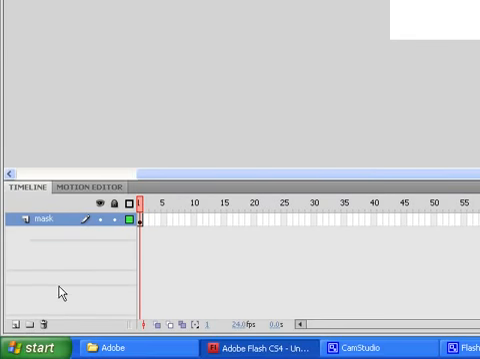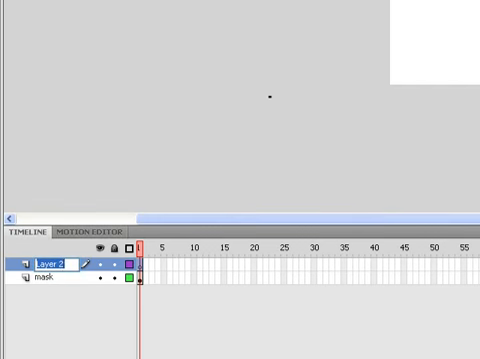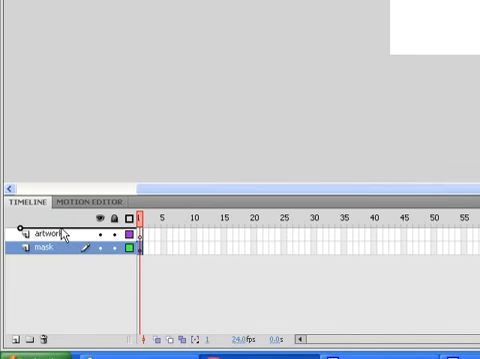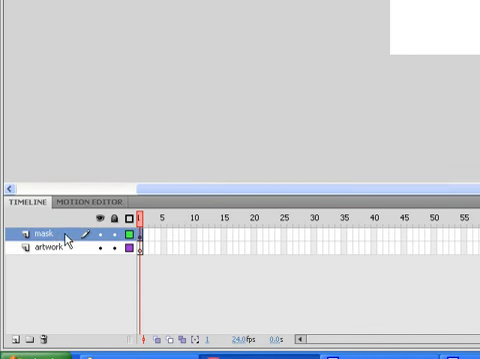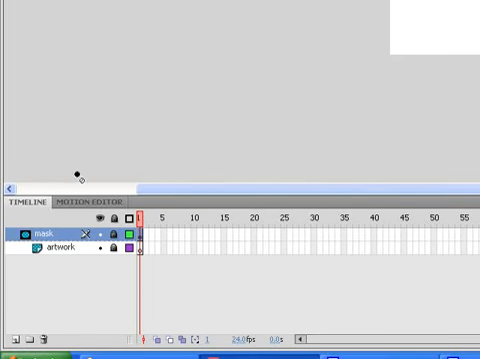So what we're going to do next is create a new layer down here, and we're going to name this layer artwork. So we've got an artwork layer, and we've got a mask layer. Now I'm going to pull this mask layer on top of the artwork layer, so the mask layer is on top and the artwork layer is underneath. Then I'm going to right click on the mask layer and select mask. We're creating a mask, so you want to select mask.